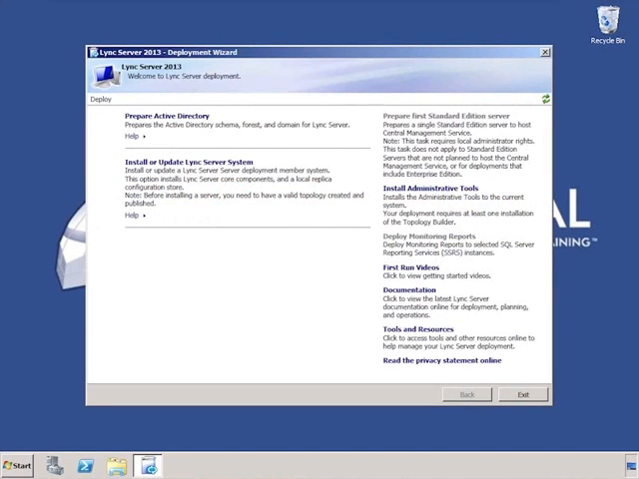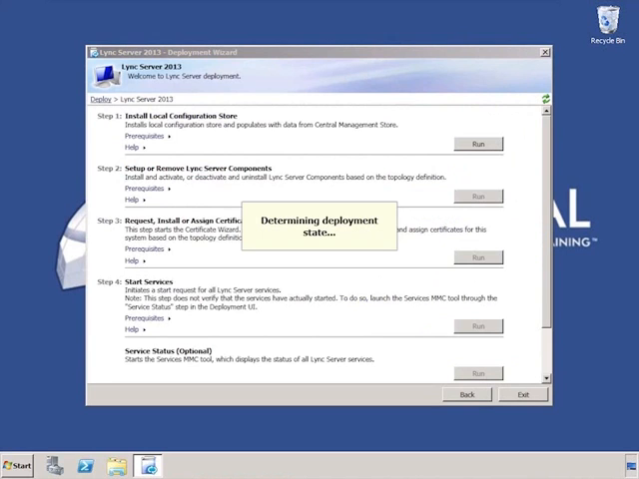From inside of the deployment wizard, we don't have to worry about preparing Active Directory. That's already been done. But what we're going to do is click on Install or Update Lync Server System, and then we'll walk through the step-by-step installation process, with step number 1 being installing a local copy of the configuration store. As I go to install a local copy of the configuration store, we are not going to be able to connect to CMS directly. We're going to have to import that from our zip file.